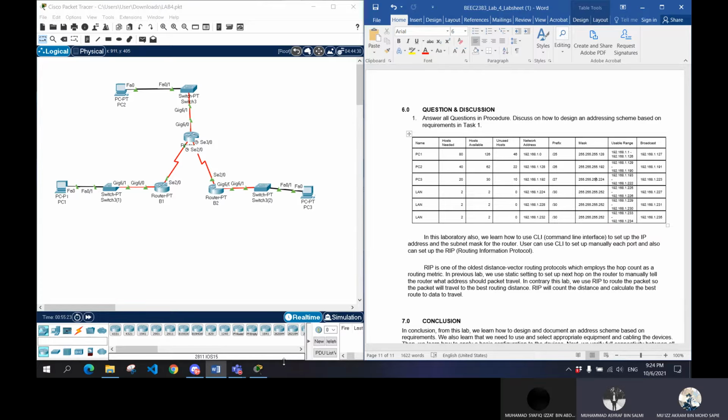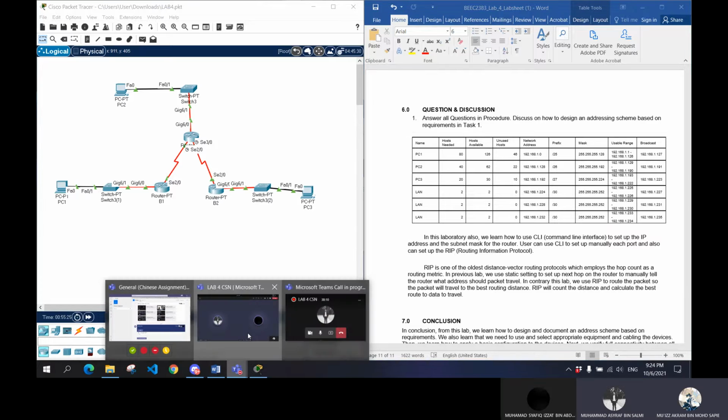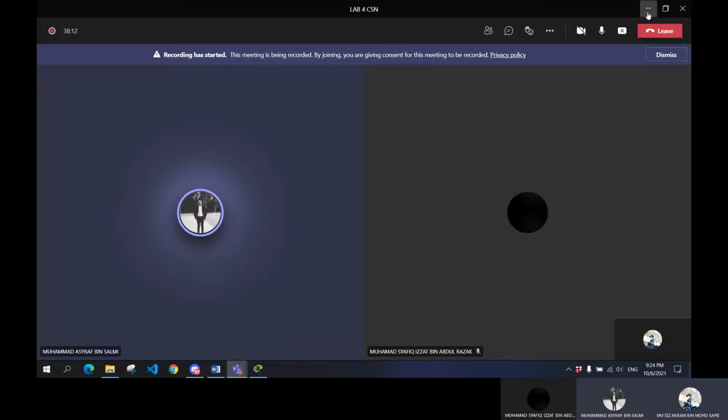Okay, sir. My name is Muhammad Ashraf bin Salmi. So I will be sharing my screen. So here you can see the topology. This is the report. So I will be explaining about the CLI.